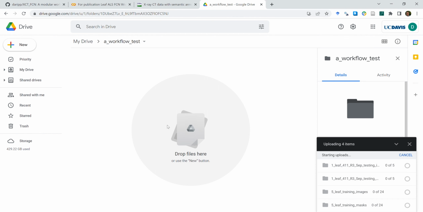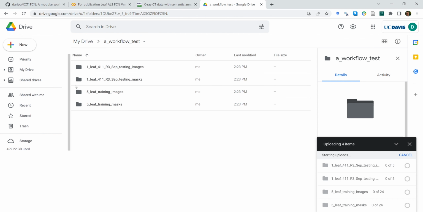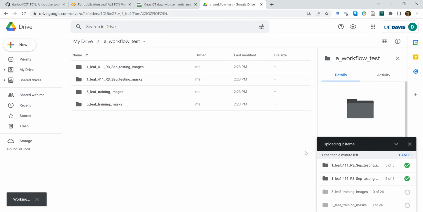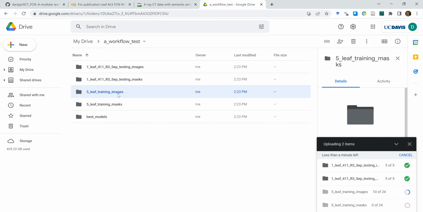So we're going to have 4 folders in total that we're adding here. I'm going to make a 5th folder called Best Models. You're going to want to make this folder when you want to train your models. These two folders are images and masks for training, and then these two folders are images and masks for testing.